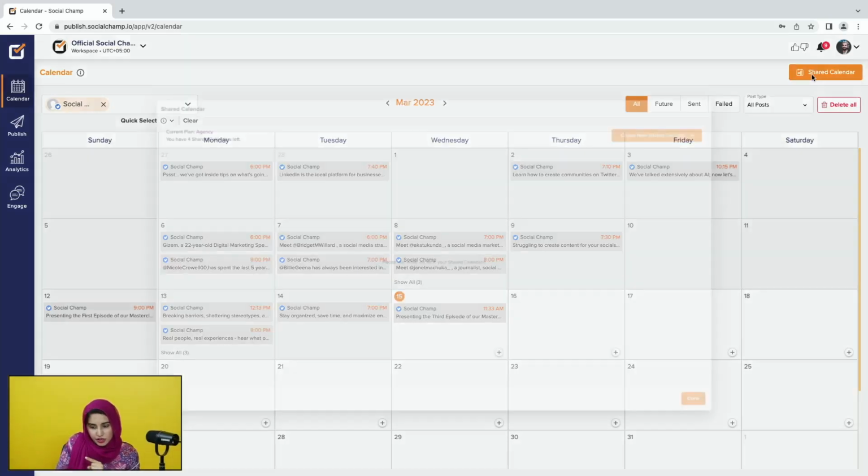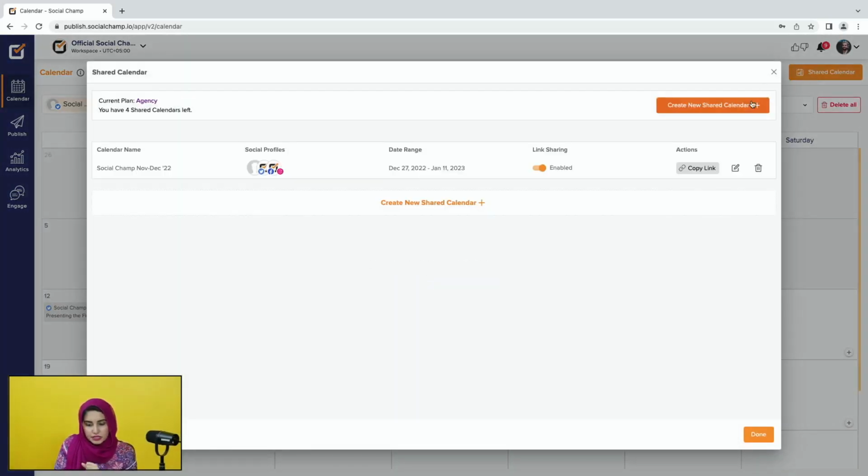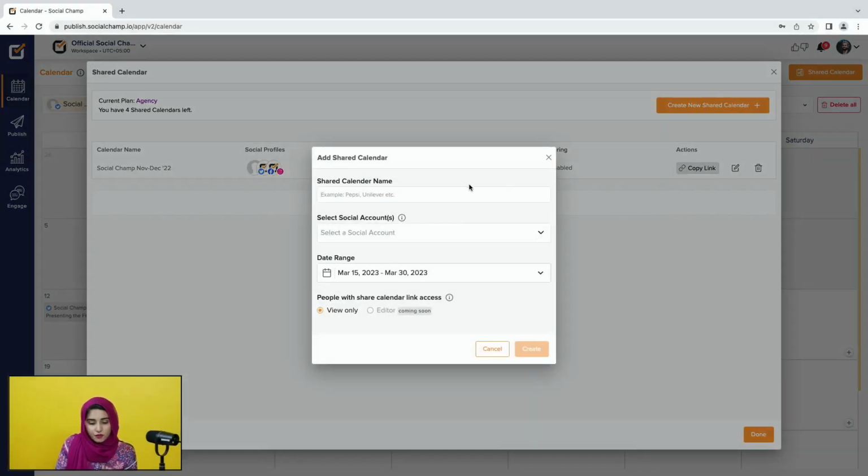If I click on this Share Calendar option, you can see that you can create a shared calendar. First, you have to give the name of the calendar. That could be your client's name, your product's name, or, for example, the month name, like January to March 2023, and so on. So you give a particular name to it.